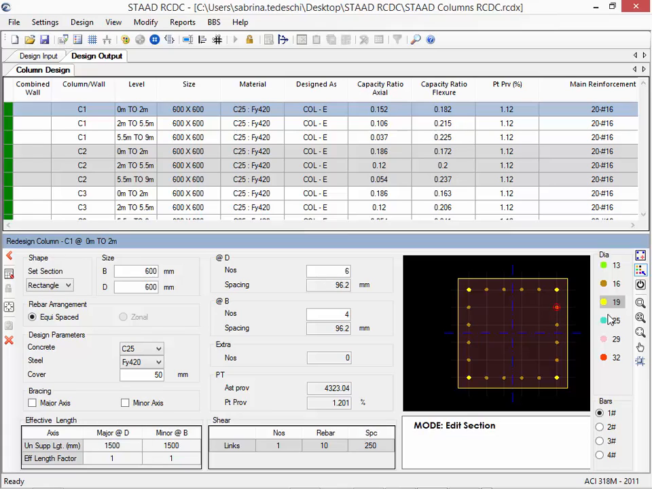and we'll click on the bars. Maybe we want some 13s as well. Highlight the bar size you want, and then click on the bars you want to change. If you would like to add reinforcement to the design section, you can click on a bar size and then click on the icon to add a bar. Then you can click any location within the column on the grid to add some reinforcement to it.